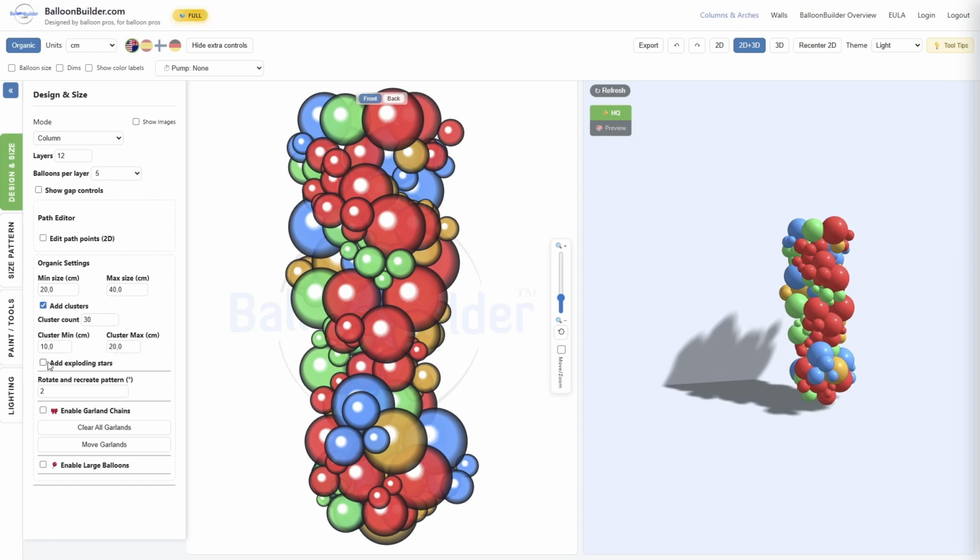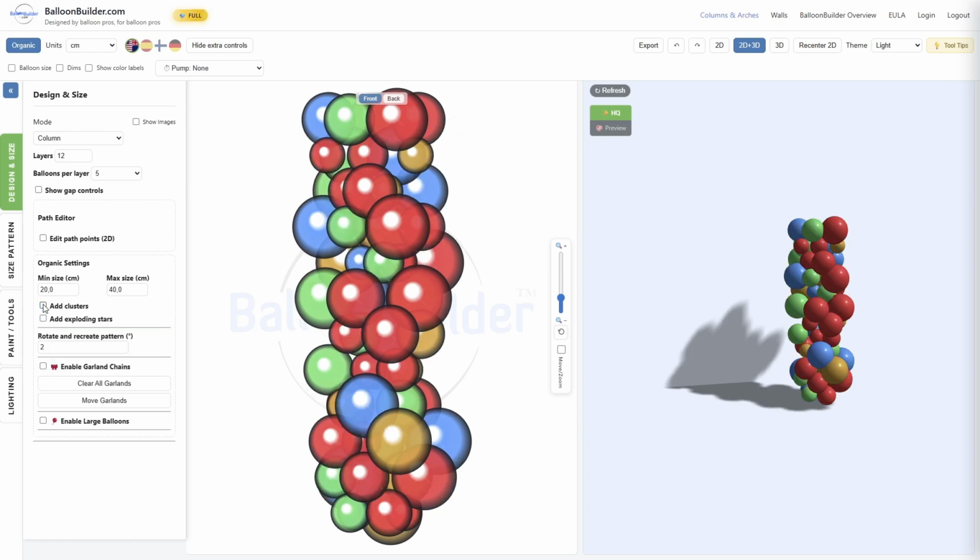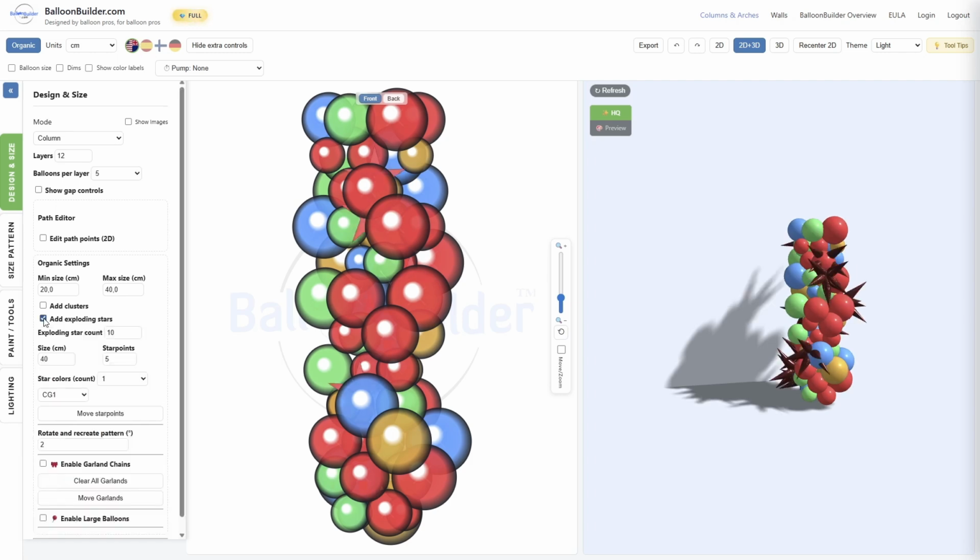So the next thing we have in the list is add exploding stars. I want to disable the clusters for now, so it's a little bit more clear. When we click to add exploding stars, we get something that looks a little bit weird, and the default number of stars is now 10.